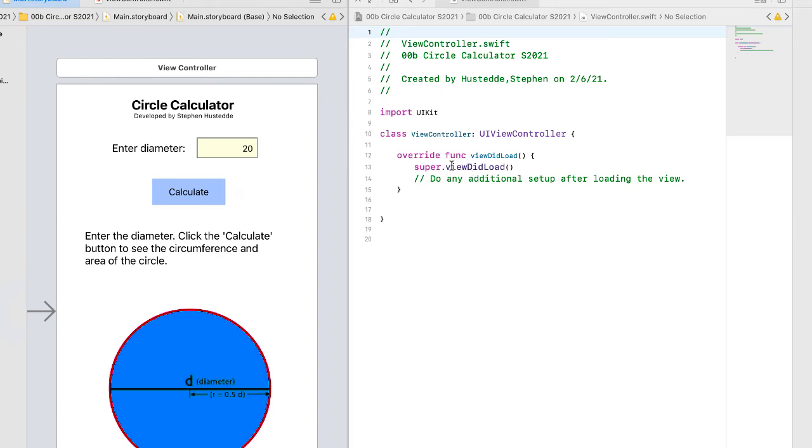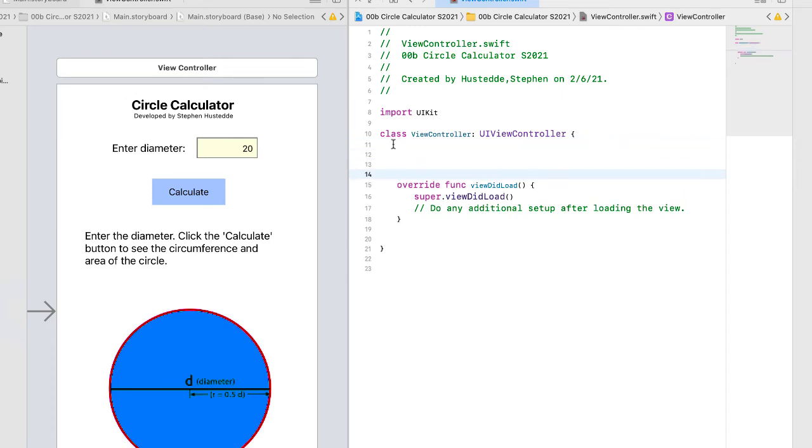By default, I'm getting a function for viewDidLoad. If I want to have something happen as soon as my project loads, I would add code in here to this viewDidLoad. Now, instead, I'm going to just give a couple blank lines here. And we're going to create what we call outlets and actions.